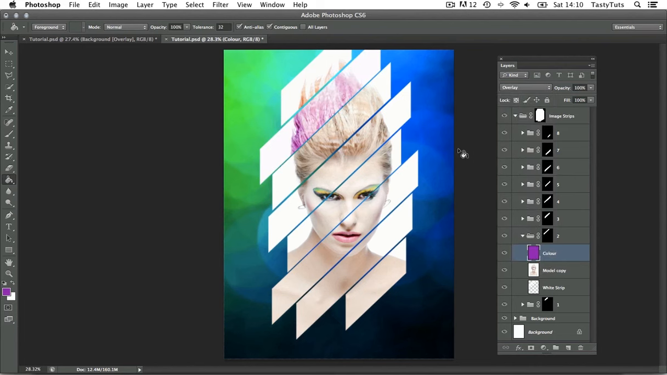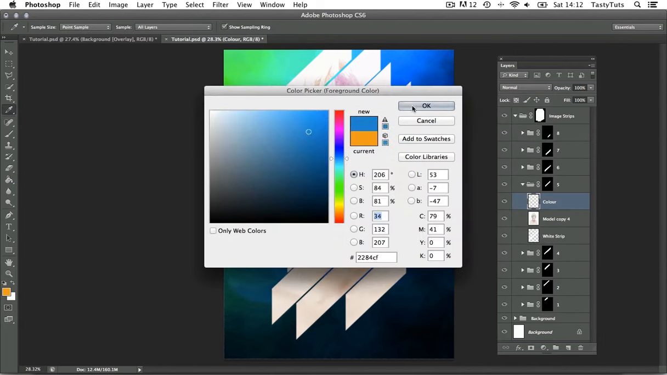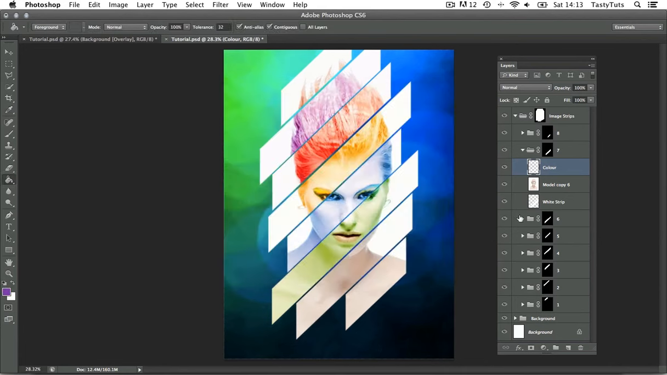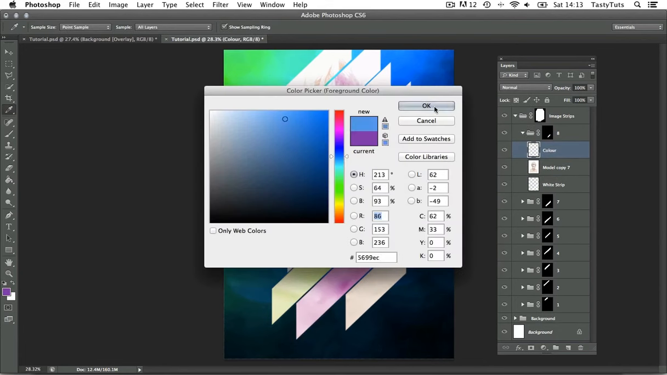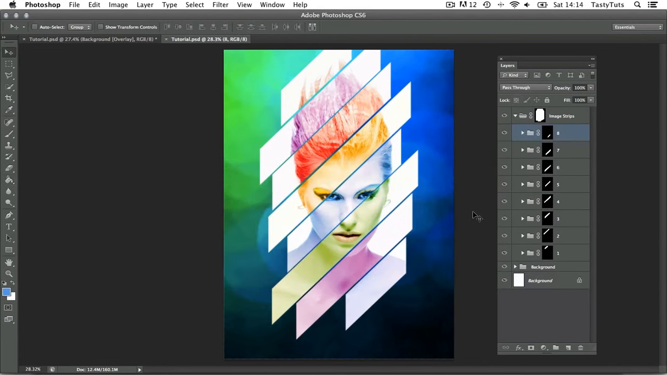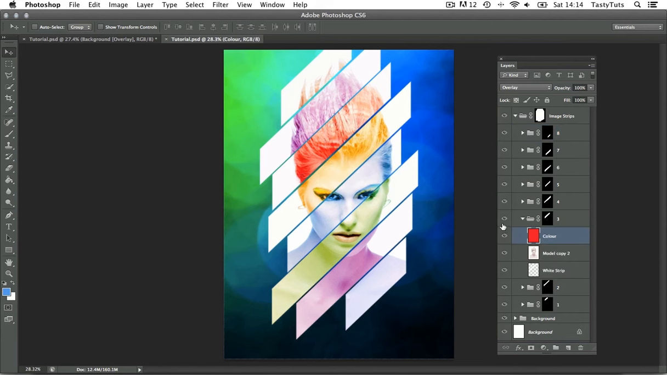So I'm going to continue to do the same process to each stripe, creating a new layer, selecting a color, filling the layer and applying an overlay blending mode. And soon I will end up with something that looks like this. Now, if you think that some of the overlay effects are too intense, simply click into the layer folder to select the color layer and tweak the opacity of the layer until you get something you are happy with.